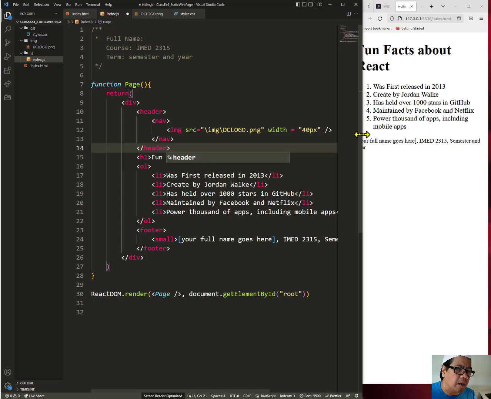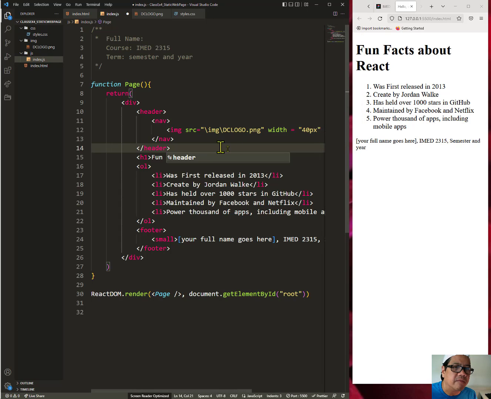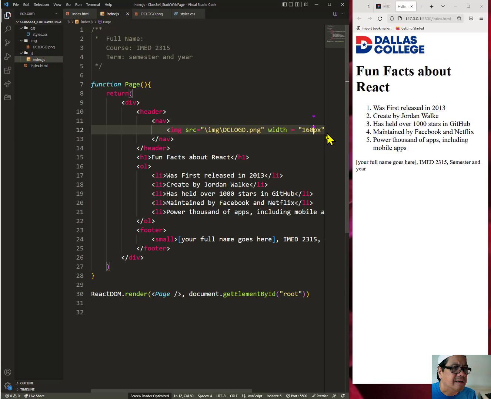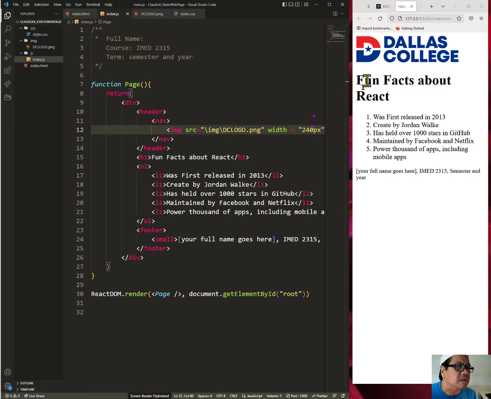So the moment I do that, if I save this right now, Control S saves it, I have that little logo. It comes across here. It looks like this right now, right? Because I gave it a size of 40 pixels, let's come in and let me just off the cuff do 160. Control S saves it. Let's do a little bigger. Let's do about 240. Control S saves it.